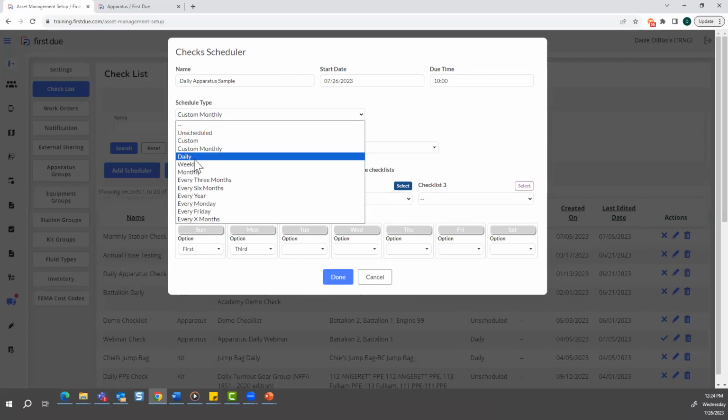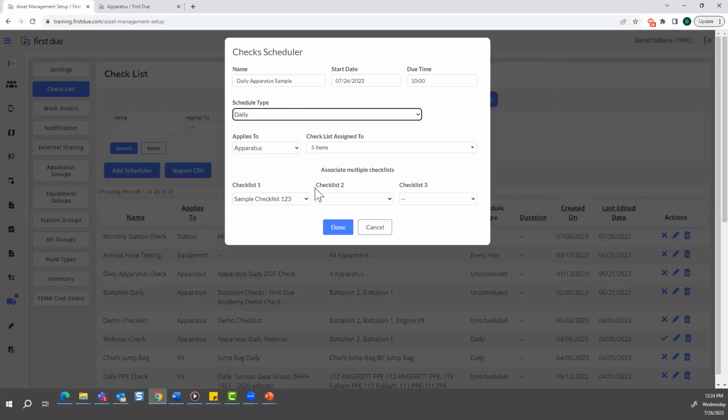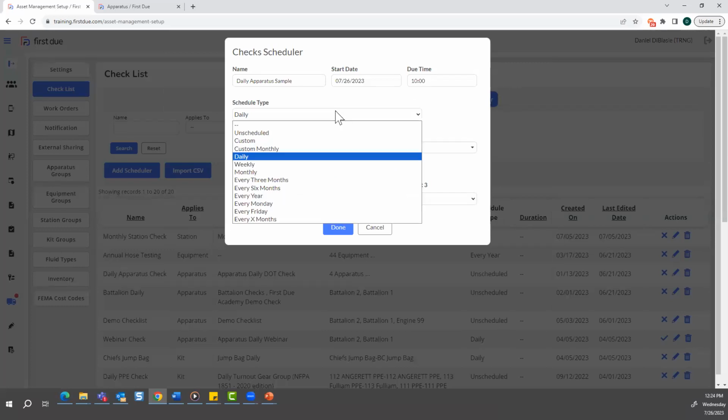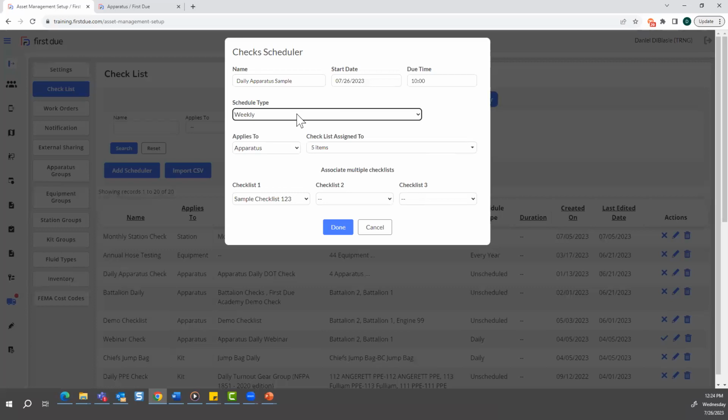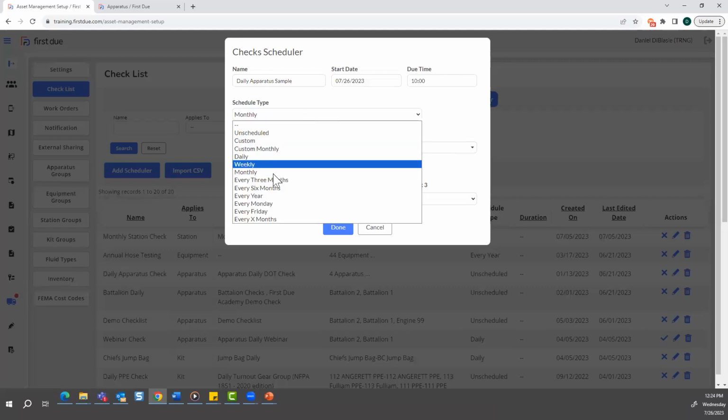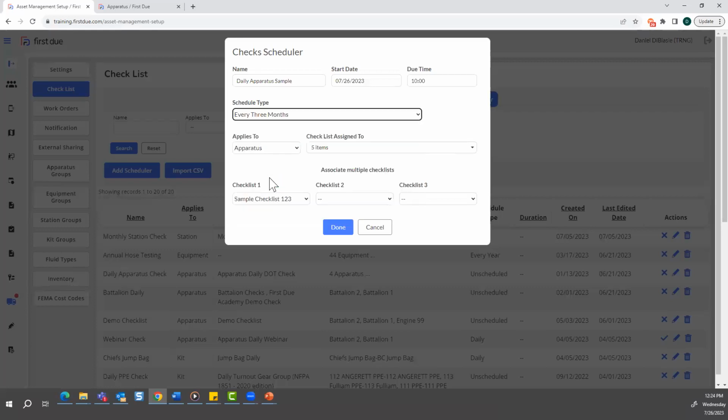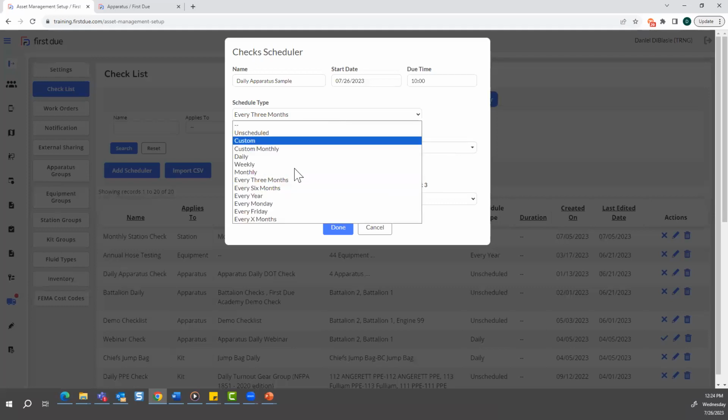We also have the availability to do it daily. If we do it daily, we lose those options because every day this is going to show up as due. Same with weekly, monthly, and then we can do it every 3 months, every 6 months, every year, and so forth. So that's how we go through scheduling the check.